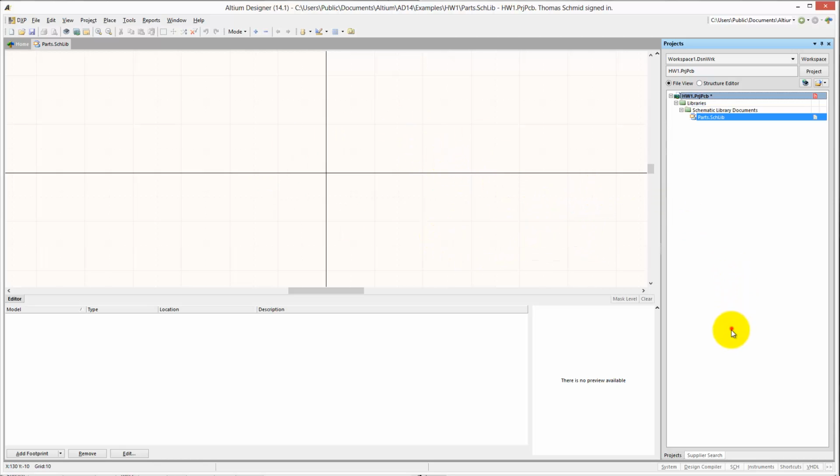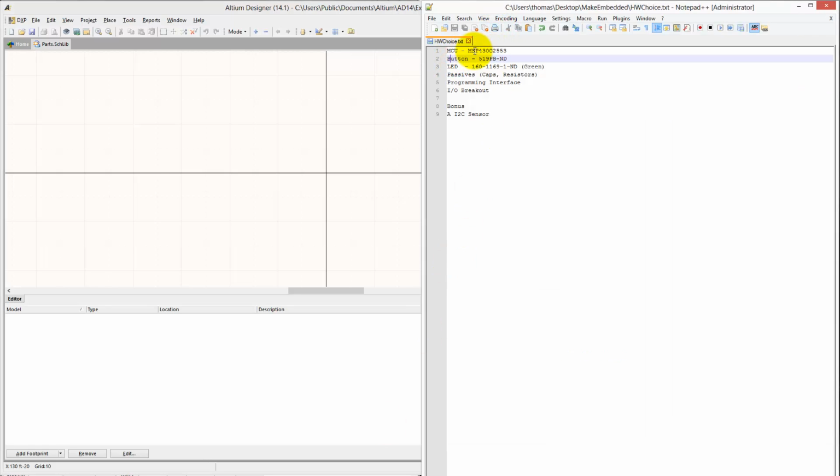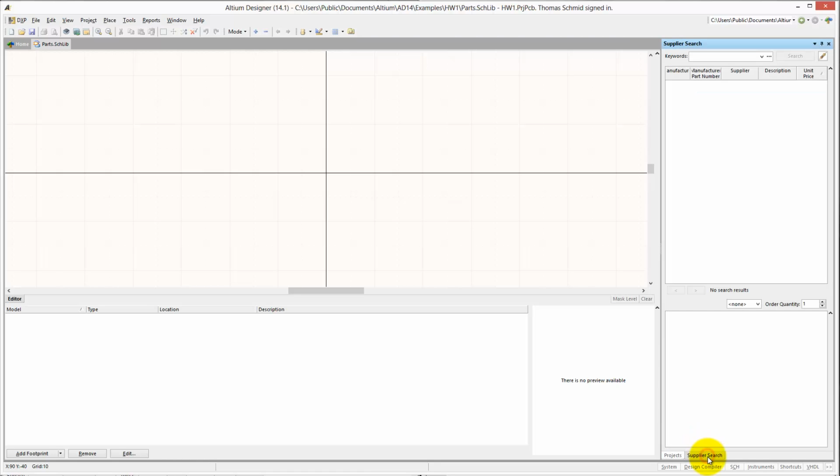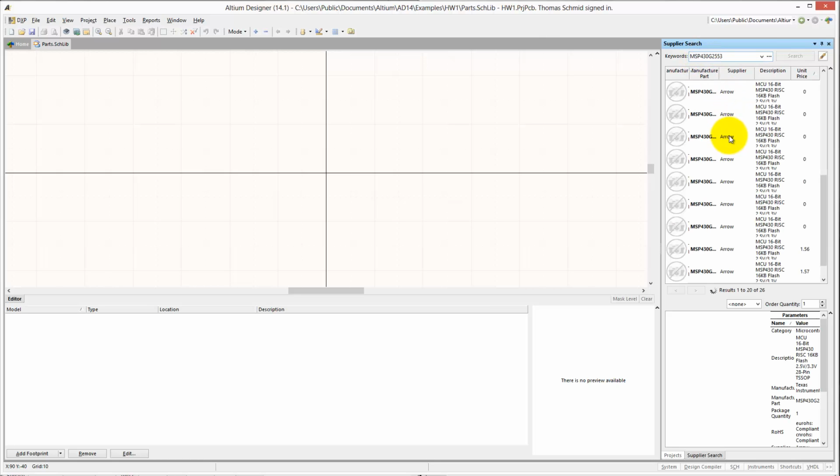Altium has a really neat way of accelerating this, especially to get all the different part information. So if you remember from last time, we wanted to create the MSP430 G2553. So let's copy this particular part number. And what we can do is use the supplier search. If you don't have it in your direct view, you can click on Systems, Supplier Search, and this window will pop up. In here we can paste the part number and search, and it will search through a lot of different parts of different suppliers.